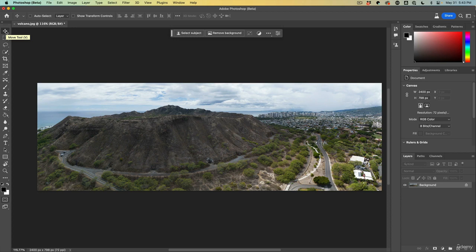So the easiest way to describe it is to just demonstrate it and show it. So why don't we start with removing something from this photograph? We're going to grab the lasso tool and let's make a selection over the city here, which happens to be Honolulu. All right, so we've made a selection. Now we're going to see this Generative Fill option.